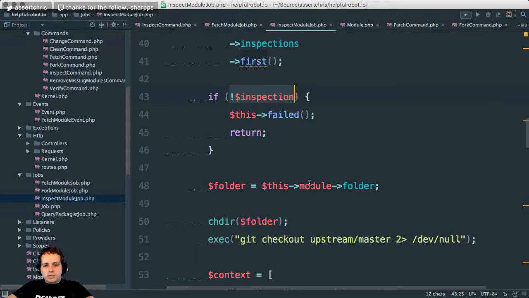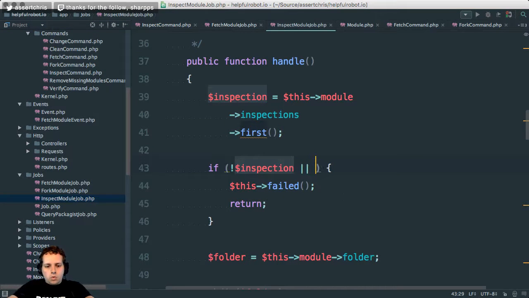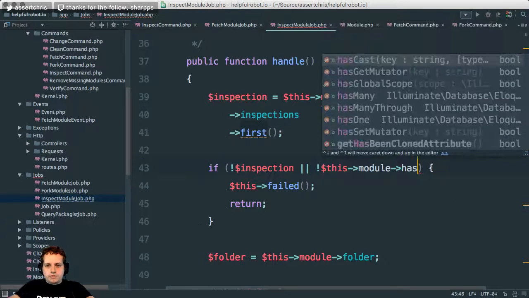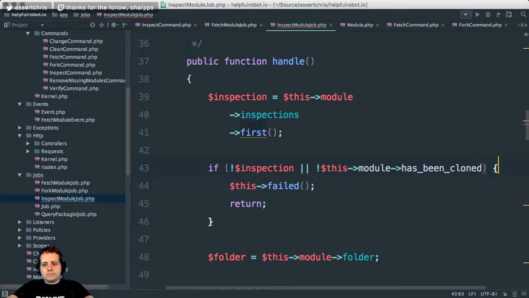And in the inspect module job, here I have if not inspection or not this module has been cloned. There we go. So if it doesn't have an inspection or it hasn't been cloned, don't inspect it. Which is great, because the first time it's going to have a lot of failures if I try and do the fetching and the forking and the inspections all at the same time. But once it has the majority of the modules fetched and forked, it can start inspecting at exactly the same time as it is fetching new ones and forking new ones. It's just going to skip over some. It's not going to have the full set always updated, but I can start to do all these things at the same time, which is more interesting for me because I don't have to keep console applications open the whole time.